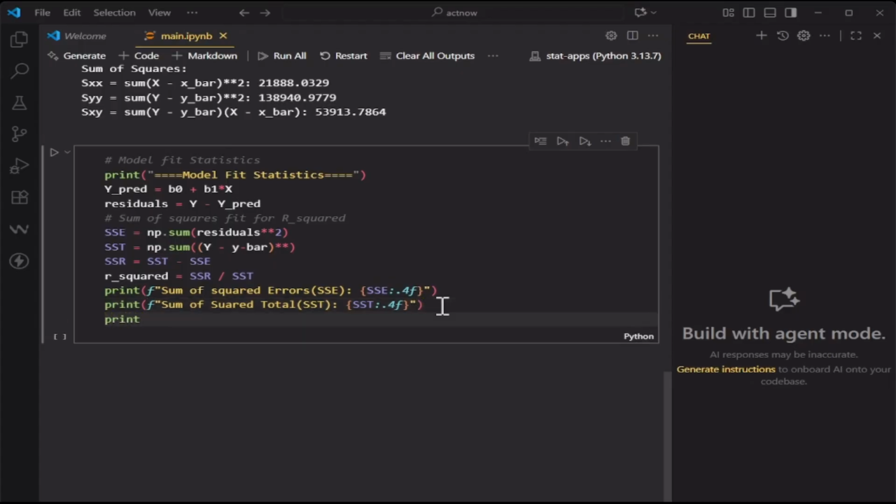Print f R squared. Okay, let's put in the variable R squared equals R squared. Okay, R squared. We would like that in 4 decimal spots. Okay, consistently 4 decimal spots.